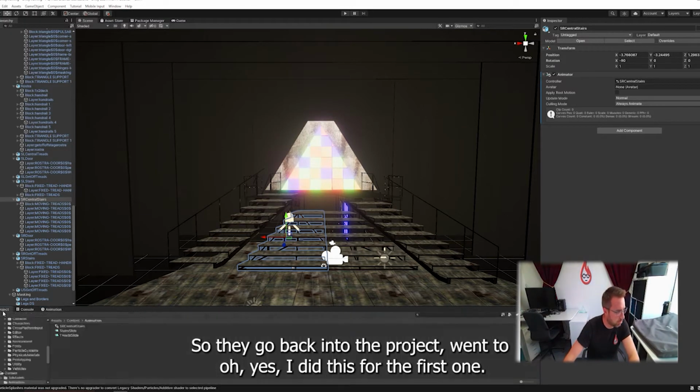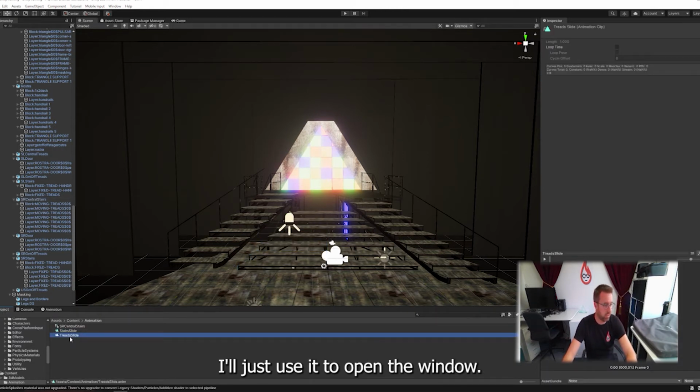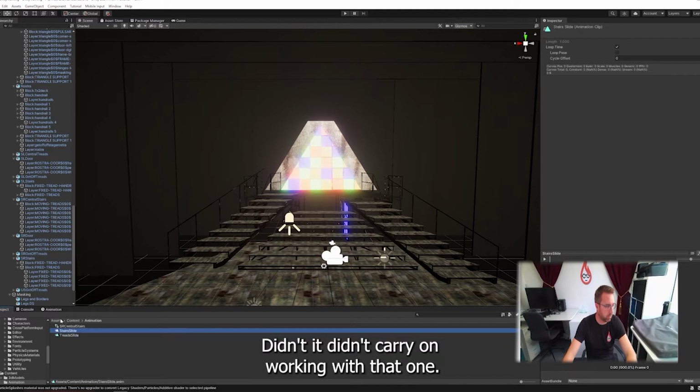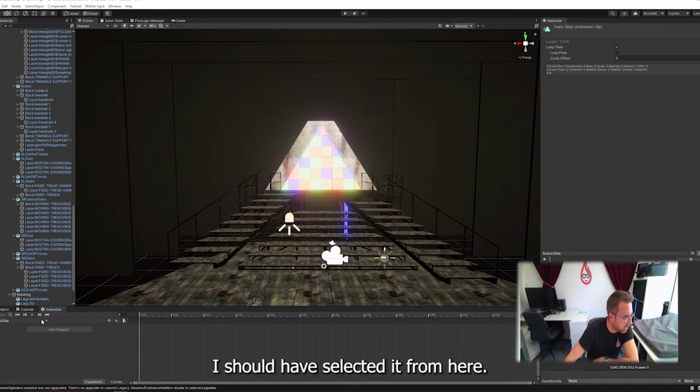So if we go back into the project window, I've now got two. Yes. So look, I didn't need to create that first one. I just used it to open the window. It didn't carry on working with that one. I should have selected it from here.